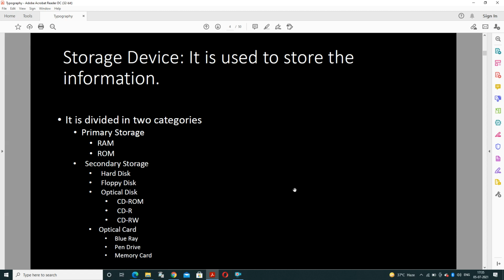Basically, it is used to store information. Storage devices can be categorized in two categories. First one is primary and second one is secondary storage device. In primary storage, we have two types of devices, RAM and ROM. While in secondary storage, we have a number of devices like hard disk, floppy disk, optical disk and optical card. In optical disk, we have three parts like CD-ROM, CDR and CDRW. And in optical card, we have Blu-ray, pen drive and memory card.